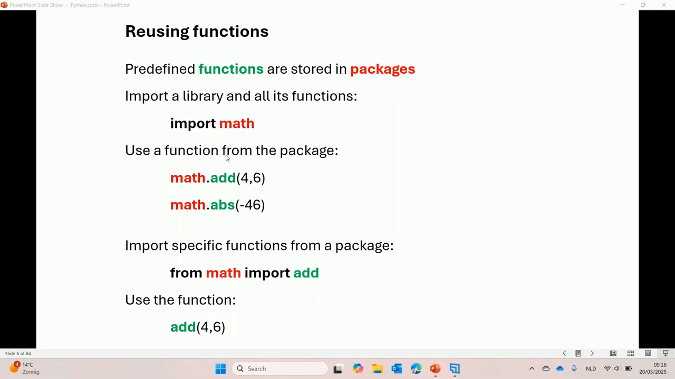If you then want to use a function from the package, the code looks like this. If you want to use a function from the imported package in your code, you have to write it like this. So the name of the package followed by a dot and then followed by the name of the function. And then of course the round brackets with inside the arguments that you want to give. So the dot means from package. So we're going to use the add function from the math package. And here we're going to use the ABS function from the math package.